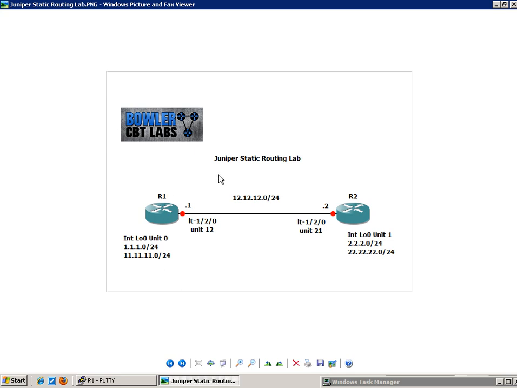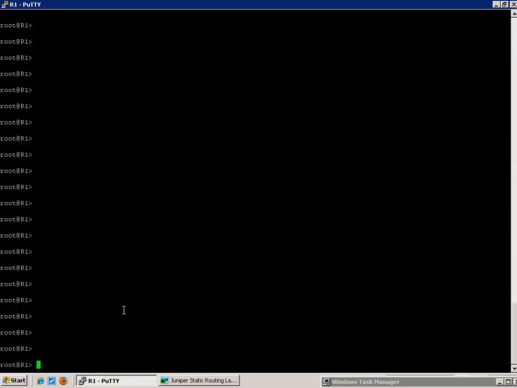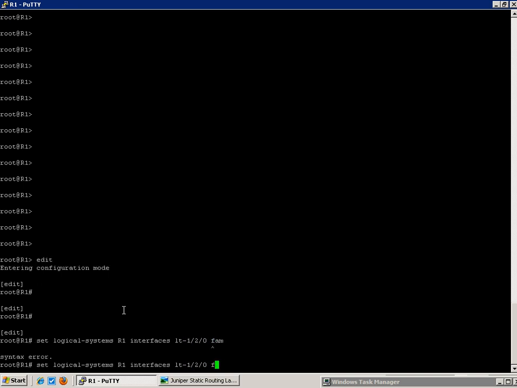We will go ahead and create our logical systems R1 and R2. So on R1 we're going to do the command set logical systems R1, and then we're going to use the interface LT120. Again, from R1's perspective we're using unit 12. The family is going to be inet. Again, that's IPv4 with the IPv4 address of 12.12.12.1 with the /24 subnet mask.